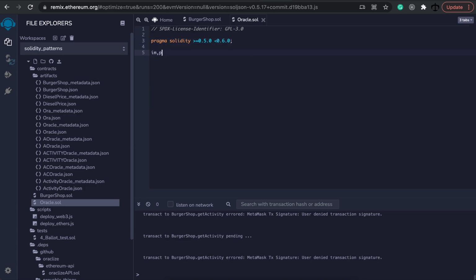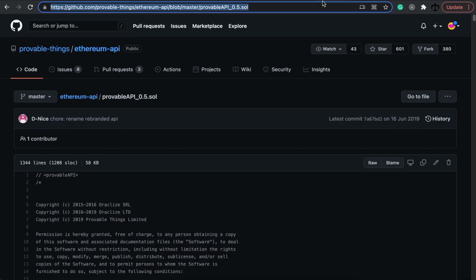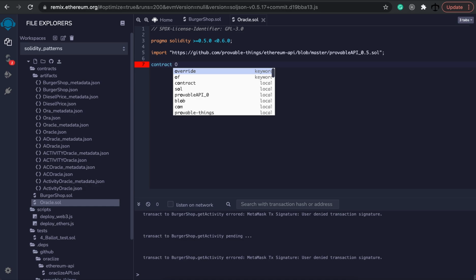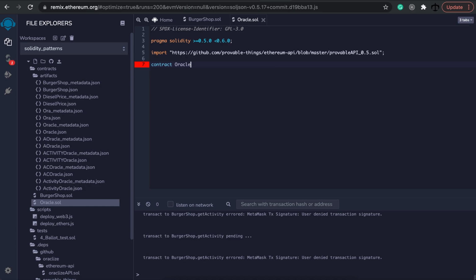And then we're going to have to import a library. Now the import statement looks like this, and we need to import this library from GitHub. So let's copy the URL and paste it in there. And now we set up. Now we have to just create our oracle contract. Start off by typing out the contract structure. So we're going to type contract and oracle, and then we're going to say brackets.